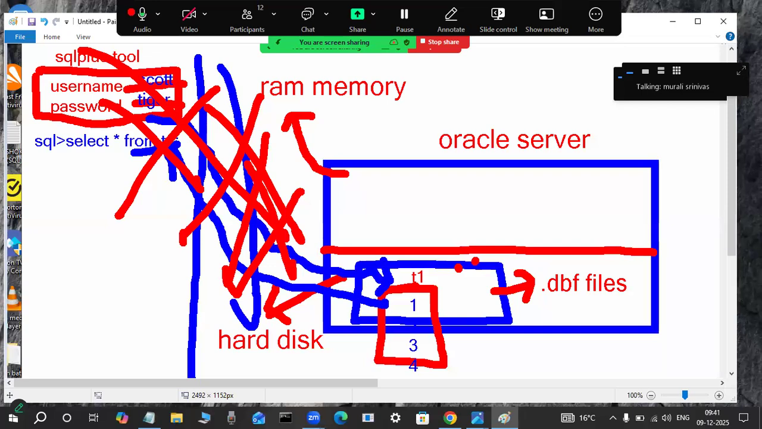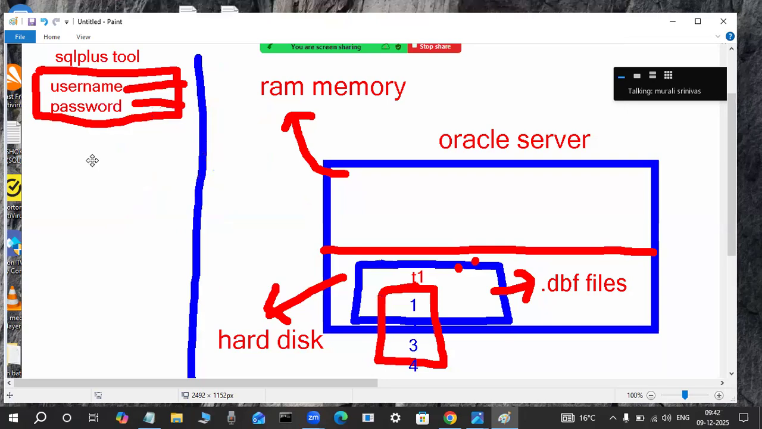Suppose you are executing a Java, .NET, or Python program. Without saving, where does the execution happen, in the RAM memory area or the hard disk? The RAM memory area. Only later, when saving, is it stored in the hard disk. Yes. Now here also, whenever we are requesting a select star from table name.